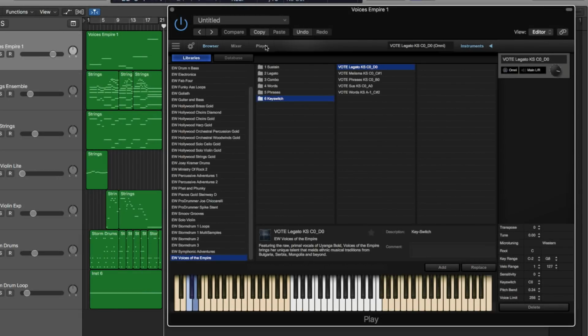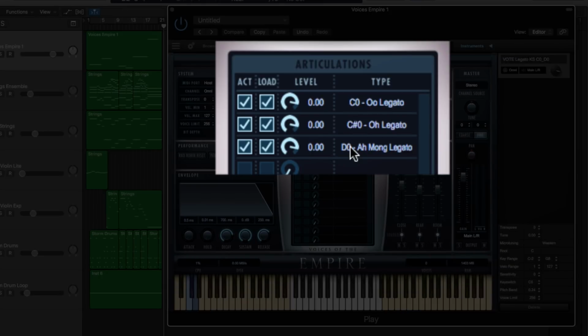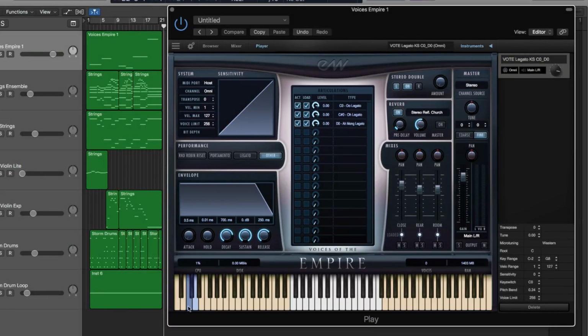So if I go up to the player view, you'll see those 3 key switches shown as articulations. So C0 is an U legato, C sharp is an O legato, and D0 is an A legato. So let's try this out. Let's go C. So that's the U. C sharp is the O. And D is the A.